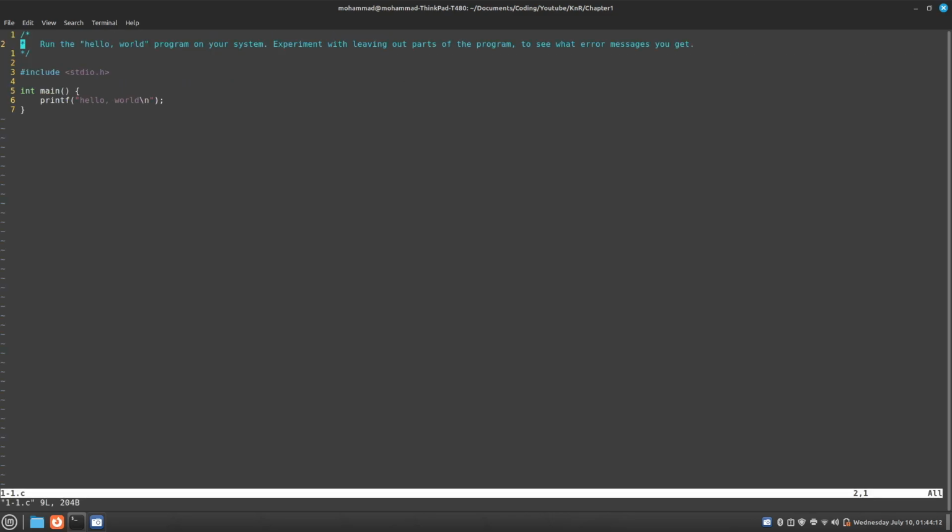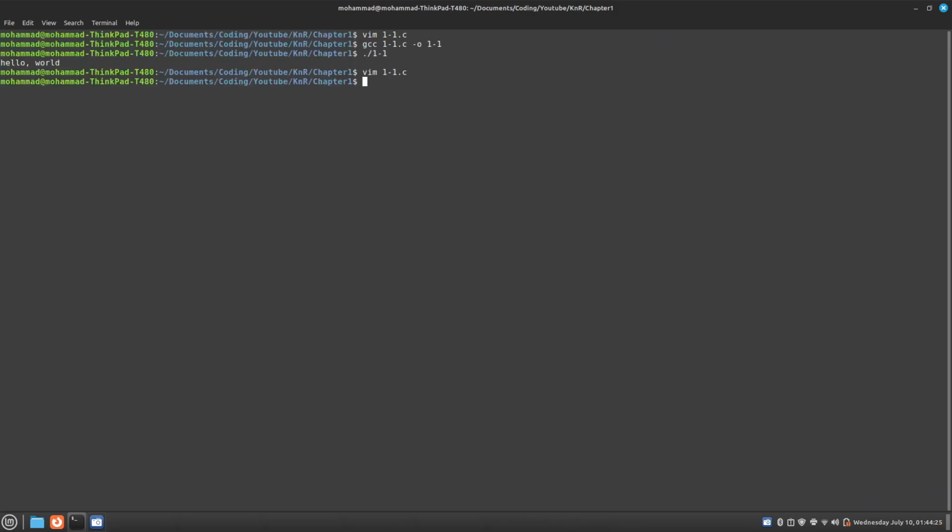Now the next part to this question says to experiment with leaving out parts of the program to see what error messages you get. Now I'm just going to leave out this semicolon here, just because it's really easy to forget to type this in. Now I'm going to recompile the program, and we get an error message.